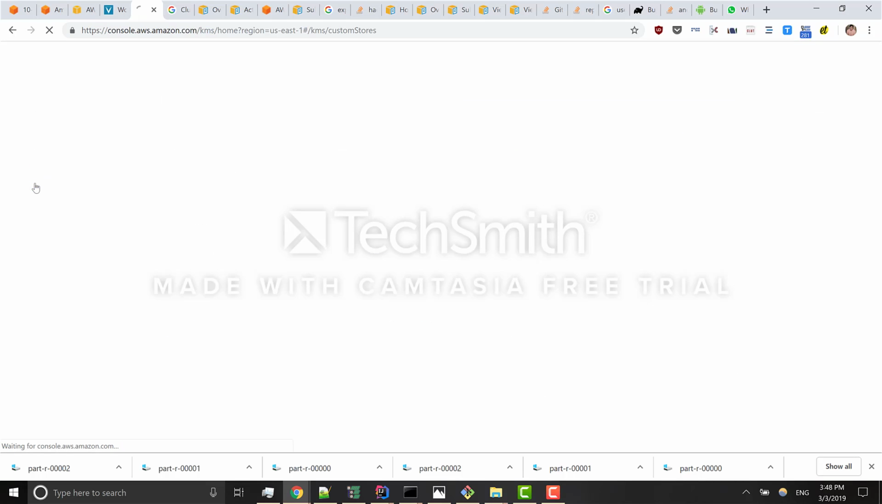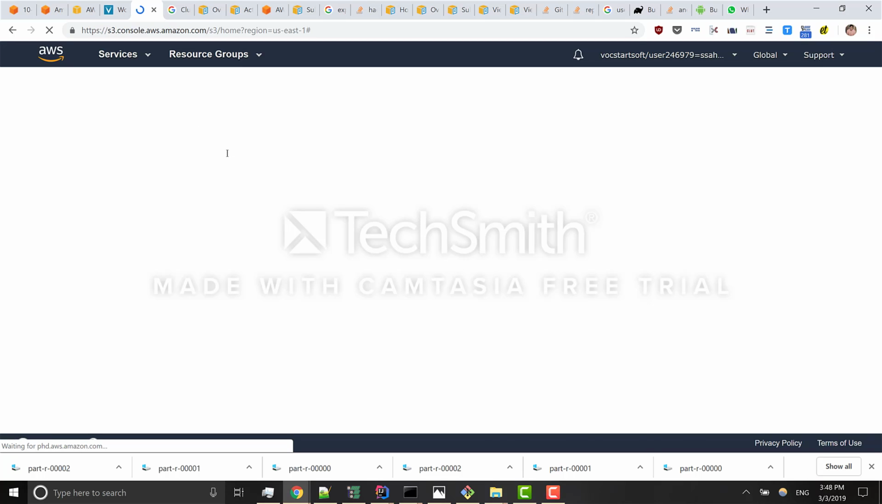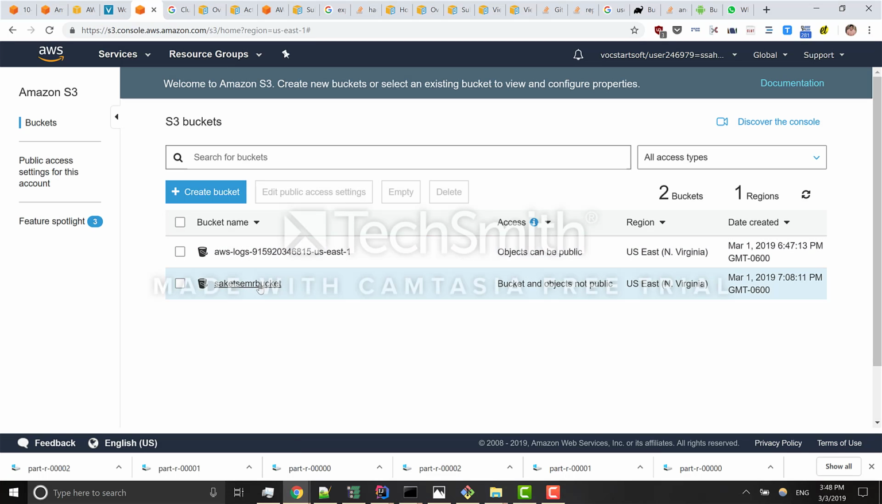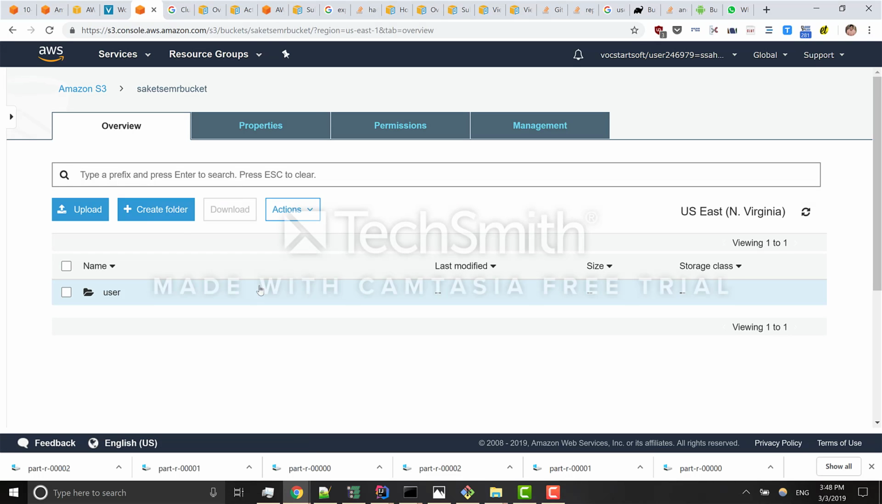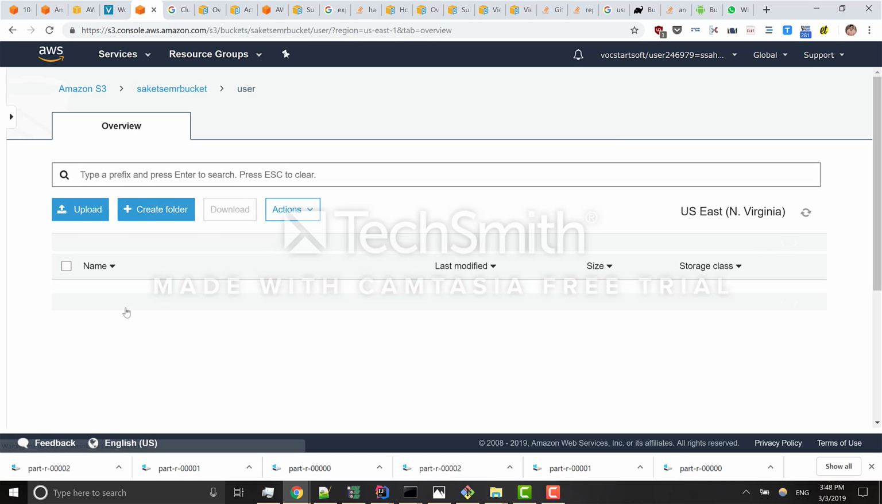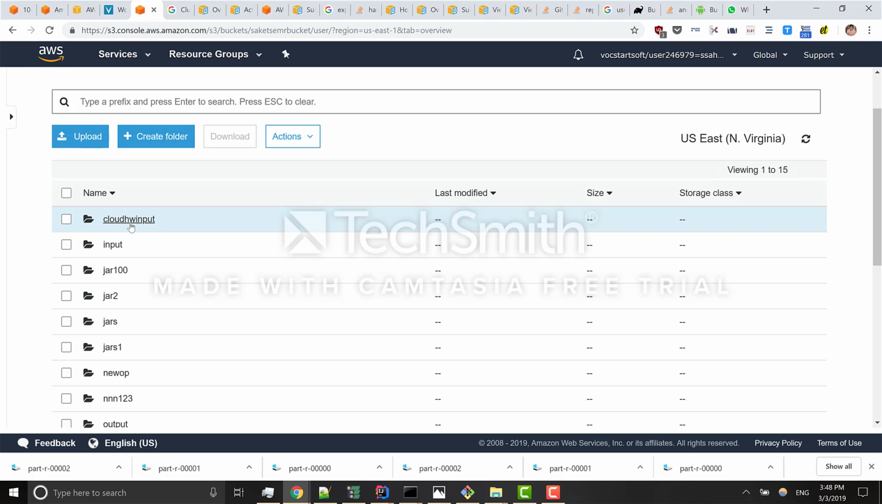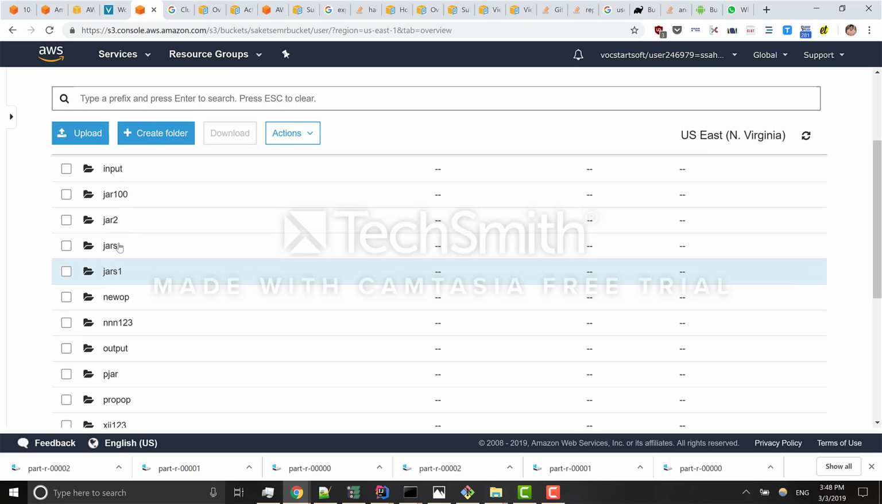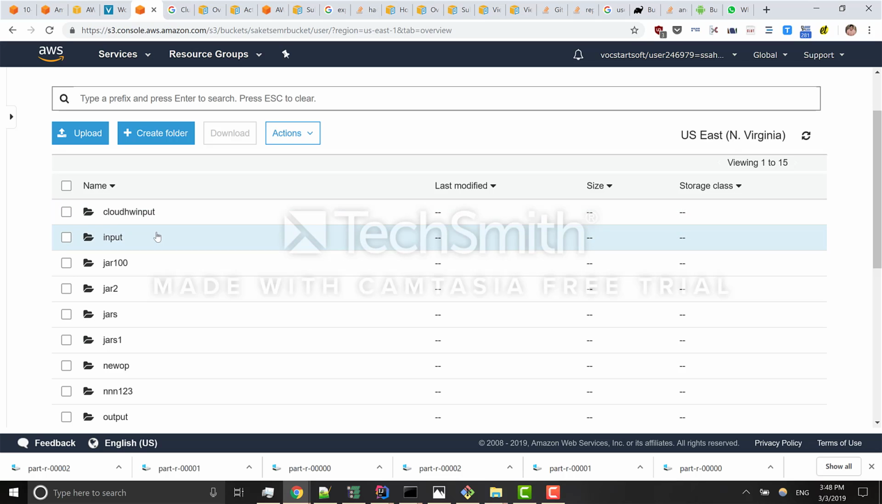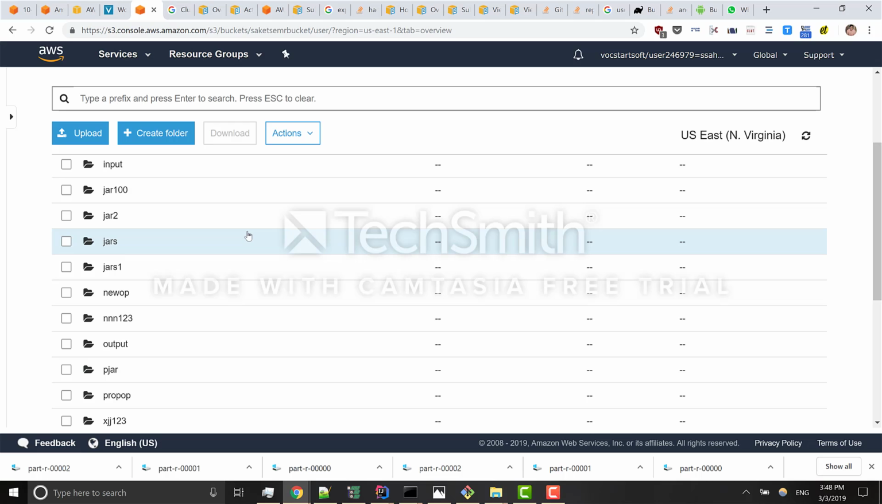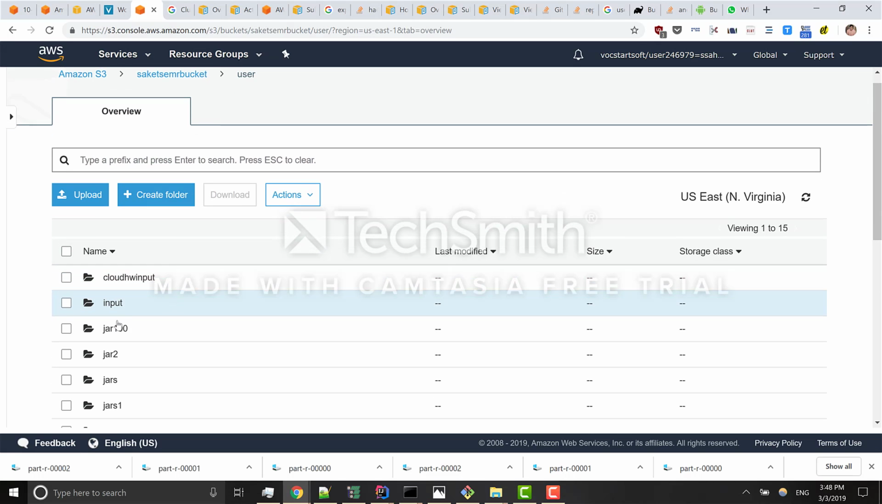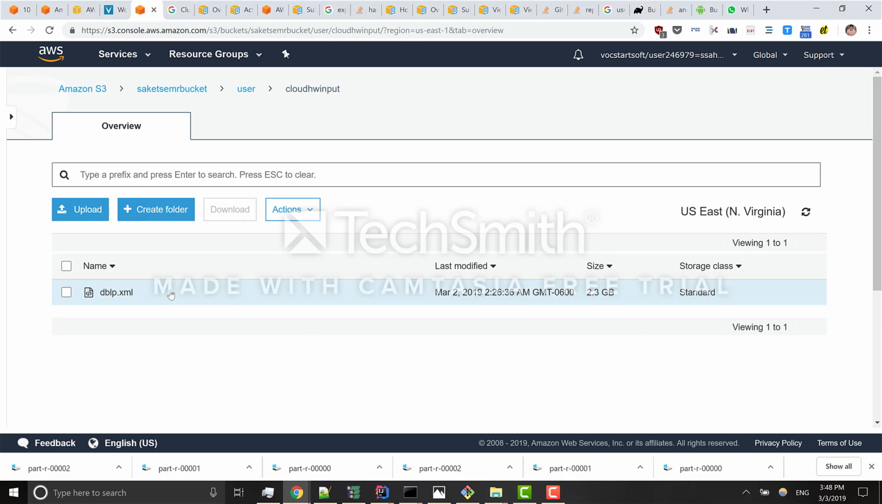So the next step is to create an S3 bucket. You have to go to S3 and create a bucket. I have already created a bucket here. Once you are inside the bucket, you can create folders. You can create a different folder for input and a different folder for output. No need to create an output folder, AWS will create the output folder itself, and you can put your jars in one of the folders. I have already created the input folder, and the dblp xml is already loaded.